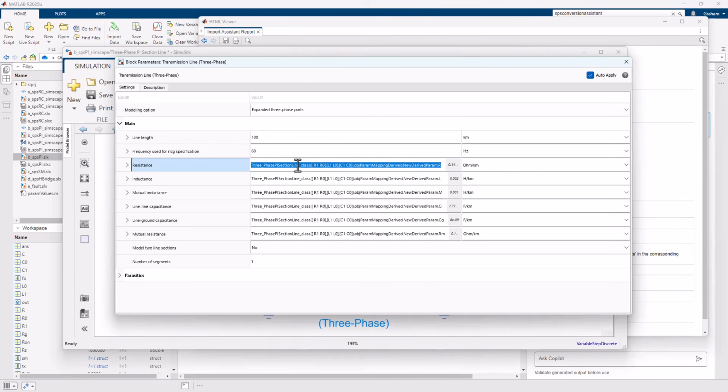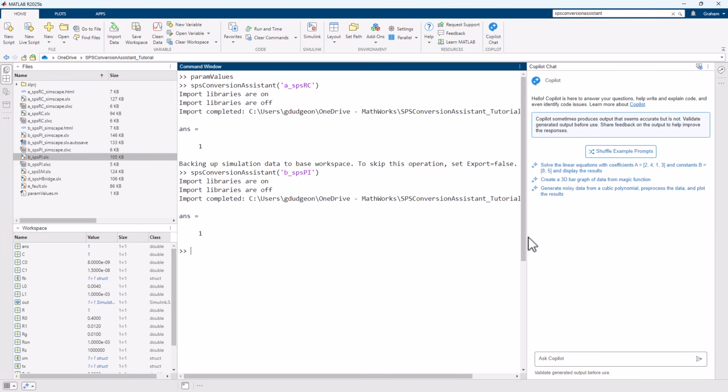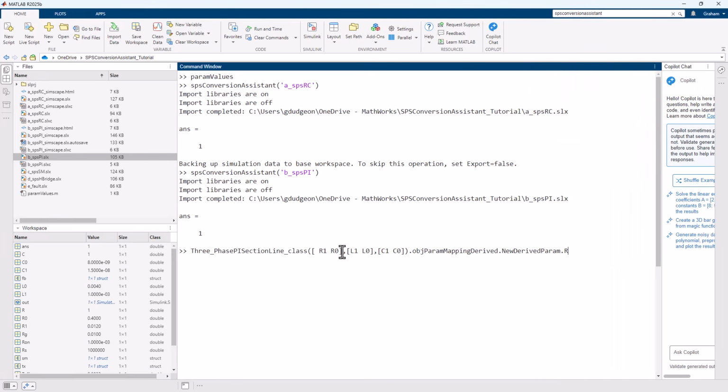If I just copy one of these, I'm going to go to the MATLAB command window just to show you this in a little bit more detail. So we have a class associated with that component. You can see we've parameterized with our variables. And what we're doing here is selecting the series resistance value, so .r. And when we press return, we get the series resistance from the positive and zero sequence values.